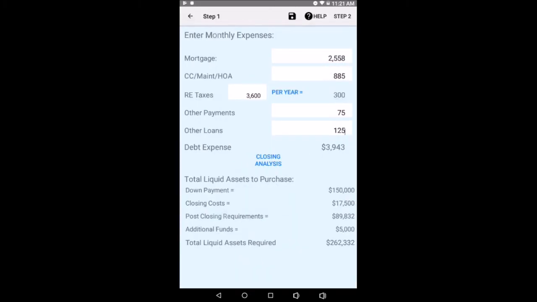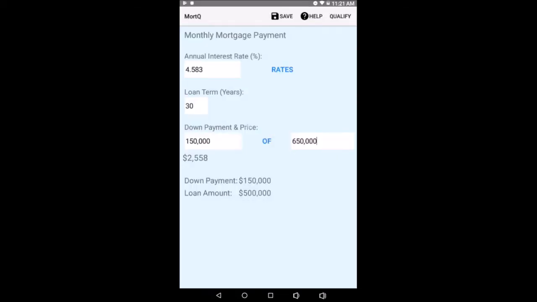The Save button will store all of the data you have entered locally on your phone. No data is uploaded or shared. That concludes our demo.